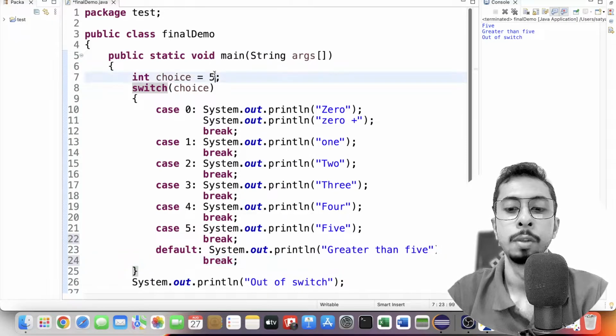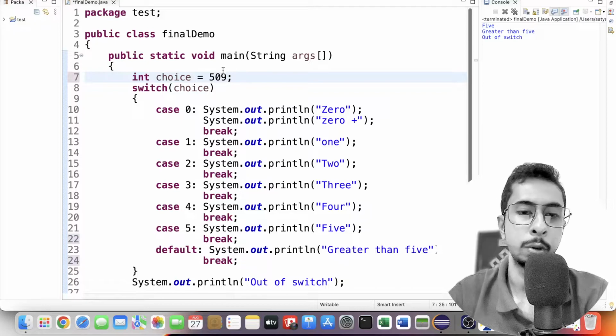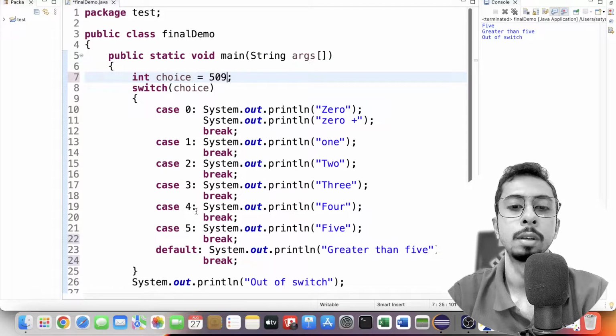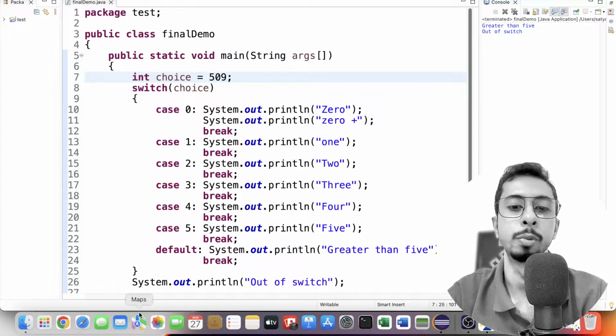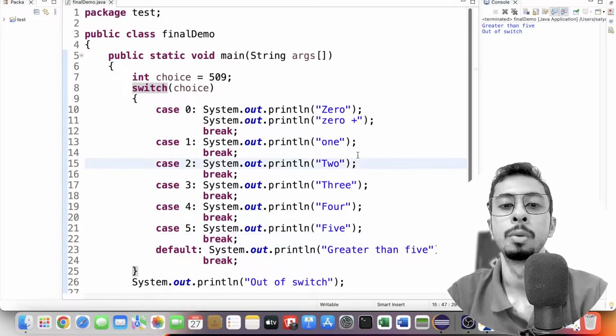Let's make it 50, or 509, say. So it is greater than 5, right? So only the default case will match. So see, greater than 5 is printed, then out of switch. So this is how your switch works.